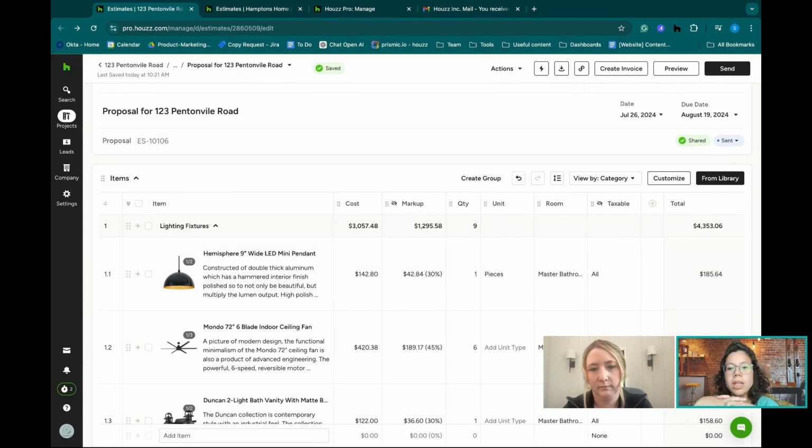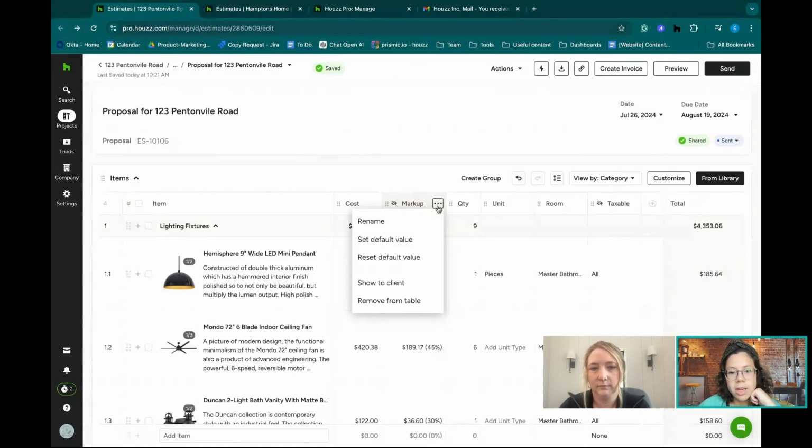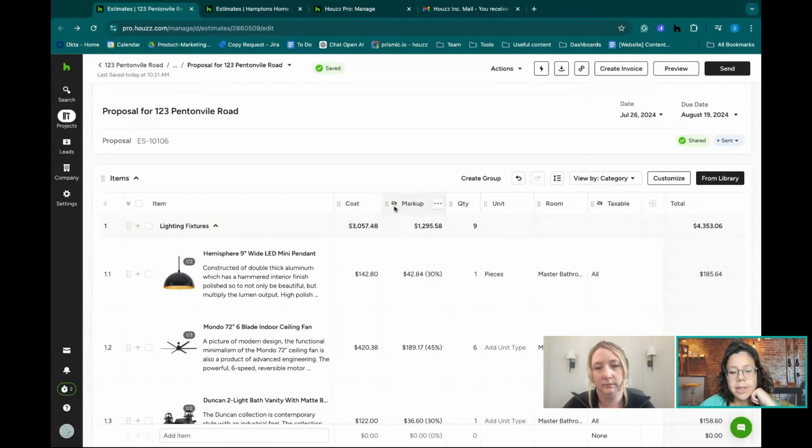The first way is when you're on the edit mode. Right now I'm on the edit mode. I'm able to press that icon right here, and I can see it's only visible to me. I can show it to the client, but I like keeping my markup hidden from the client, so it's only visible to me right here. Same for taxable. This is something I need to have on the edit mode, but this is not a detail I want to share with my client. I'm going to go ahead and click on preview.